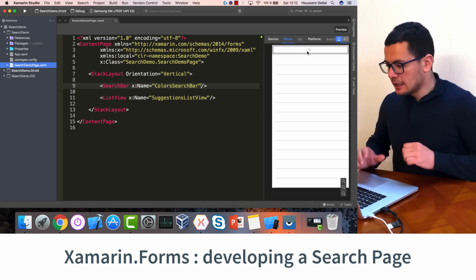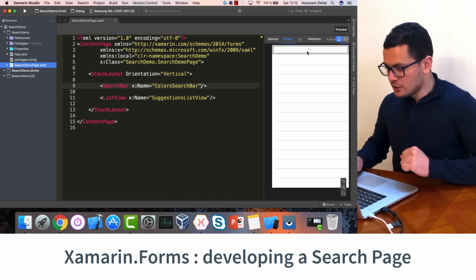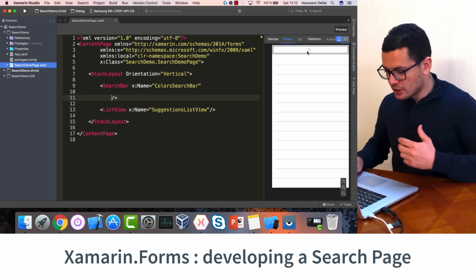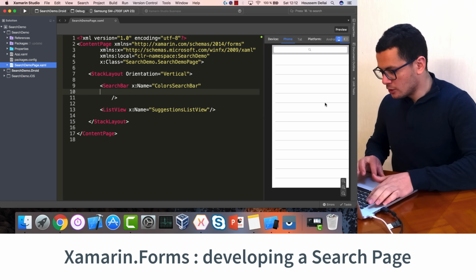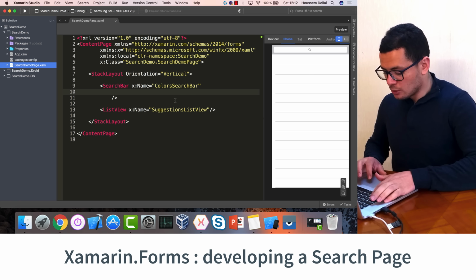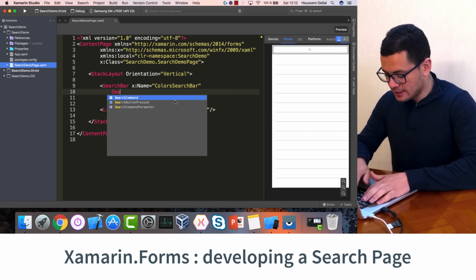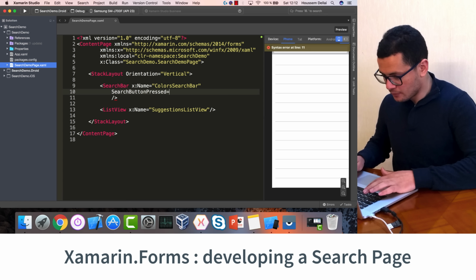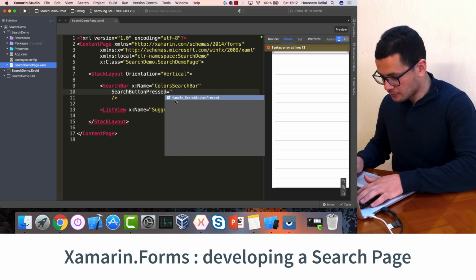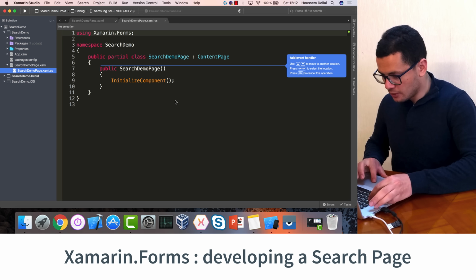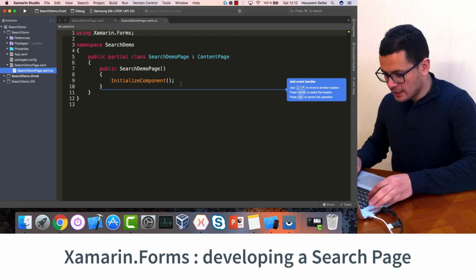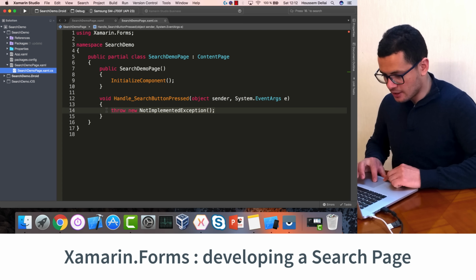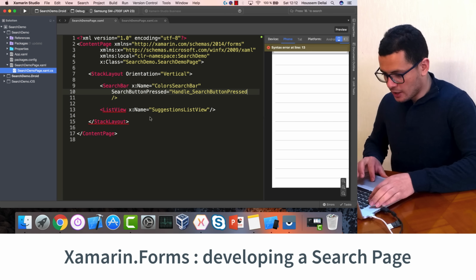And each time the user types a text inside the search bar, then clicks search, we want to display this list of suggestions inside this list view. For that, we need to fire an event inside the search view, and that's SearchButtonPressed. So we'll use this event handler. Let's paste that here. This is the event we'll be using. And here, don't forget to close the quotes.